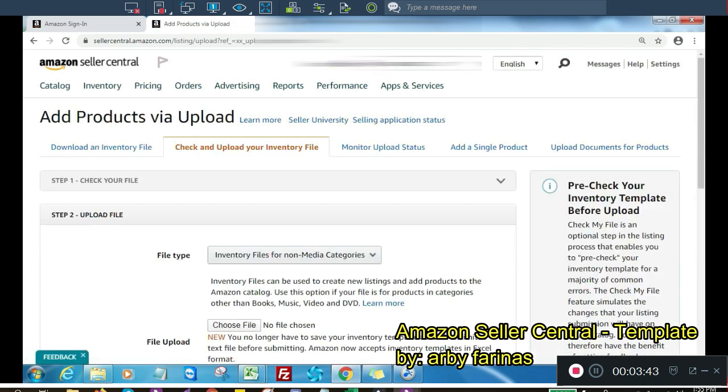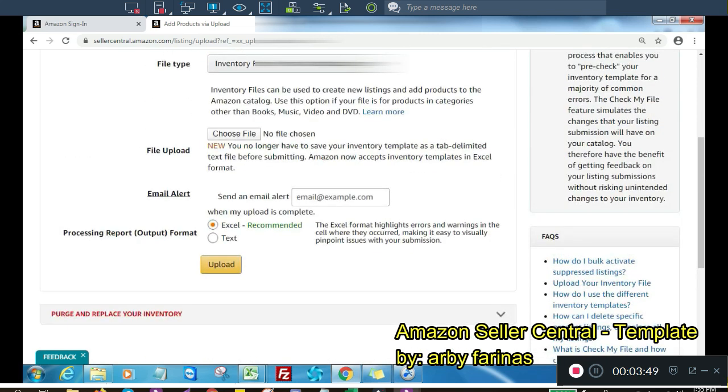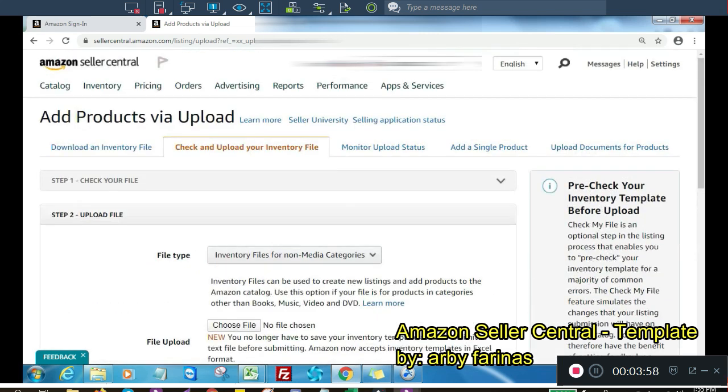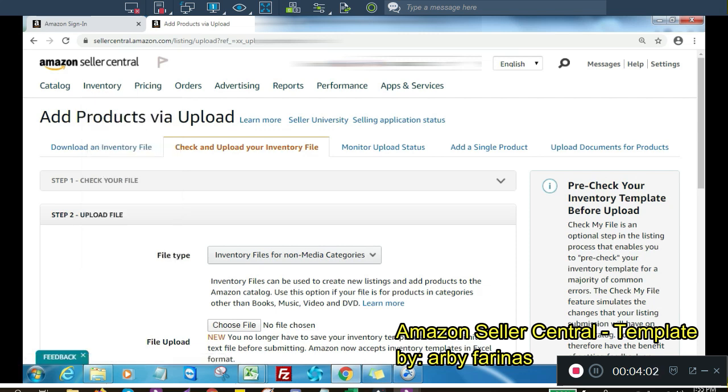So for file type, we use inventory file for non-media categories. Then choose file. So processing report format should be an Excel, and then upload. So once you're done, you have to check your listing through manage inventory. So from there, you'll be able to know if your listing has been active or suppressed.